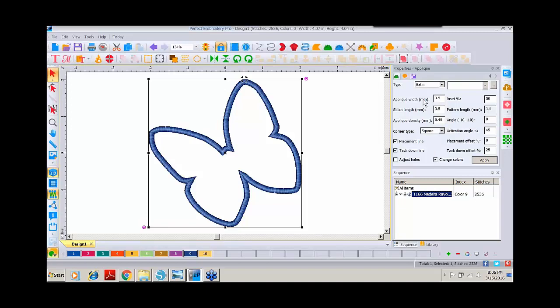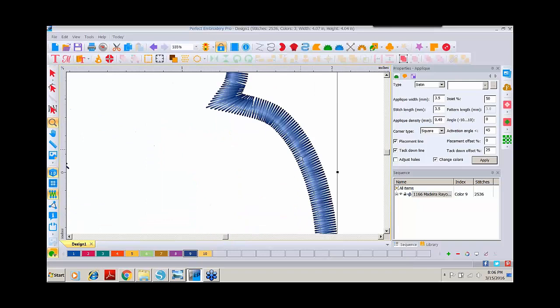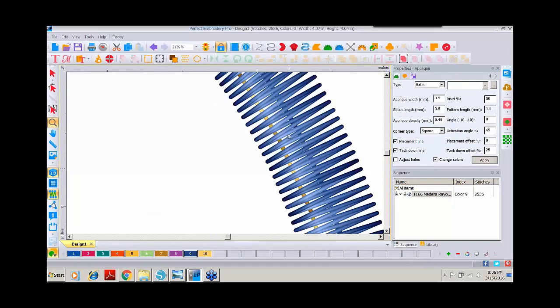Just as a review though, we do have the ability to change the applique width, and that would be the width of the satin stitch. The stitch length is the stitch length for the tack down portion, and then we have inset and offsets that we want to talk about. Let's take a look first at this inset percentage. The default is 50. I'm going to zoom in quite close to this stitching so that you can see the pieces and parts that we're talking about.